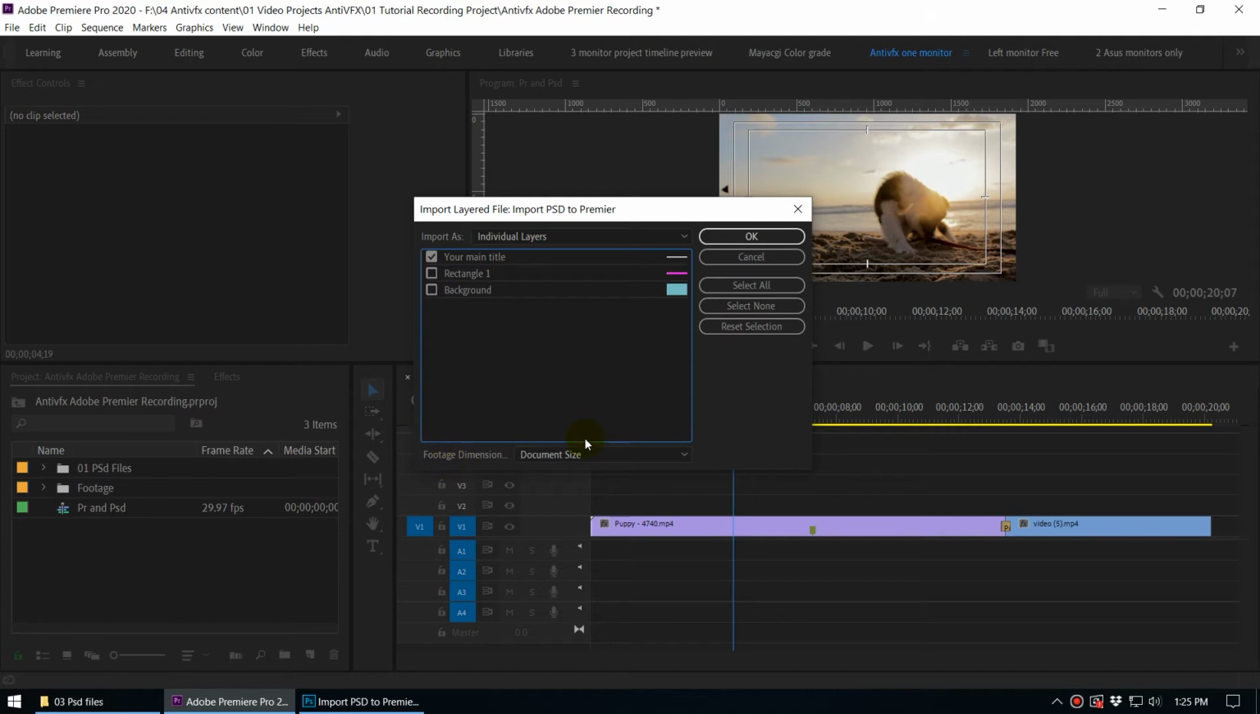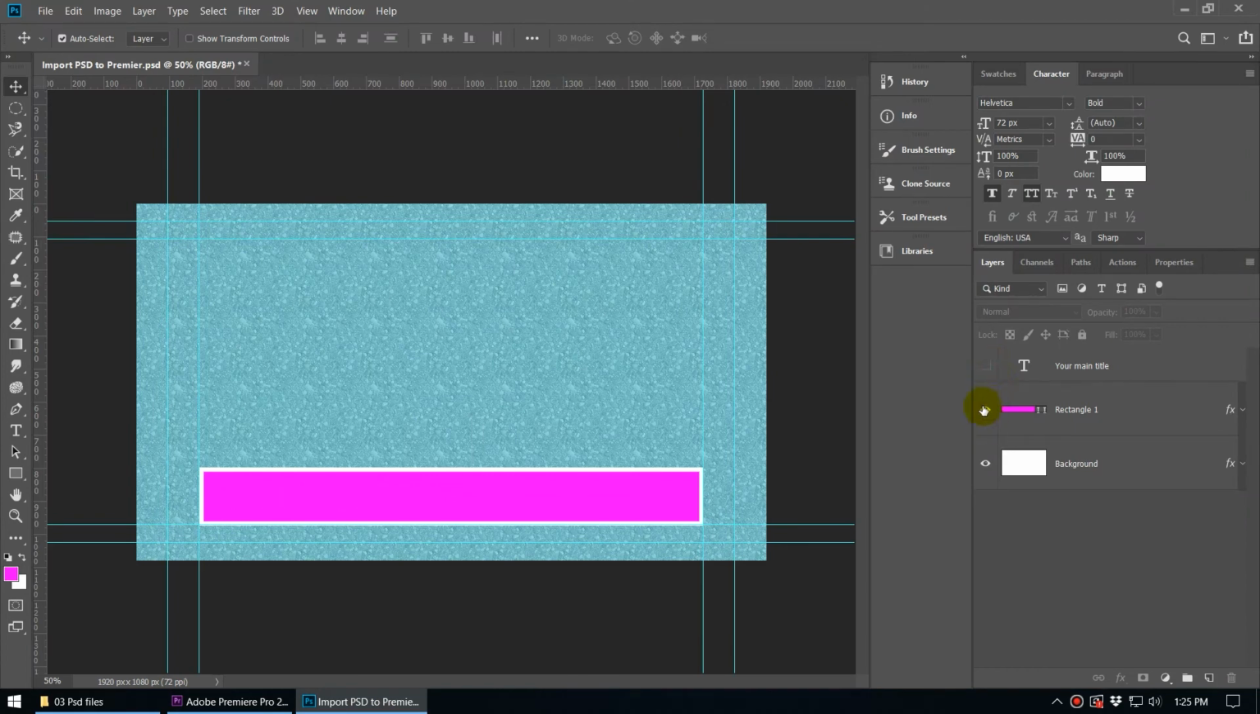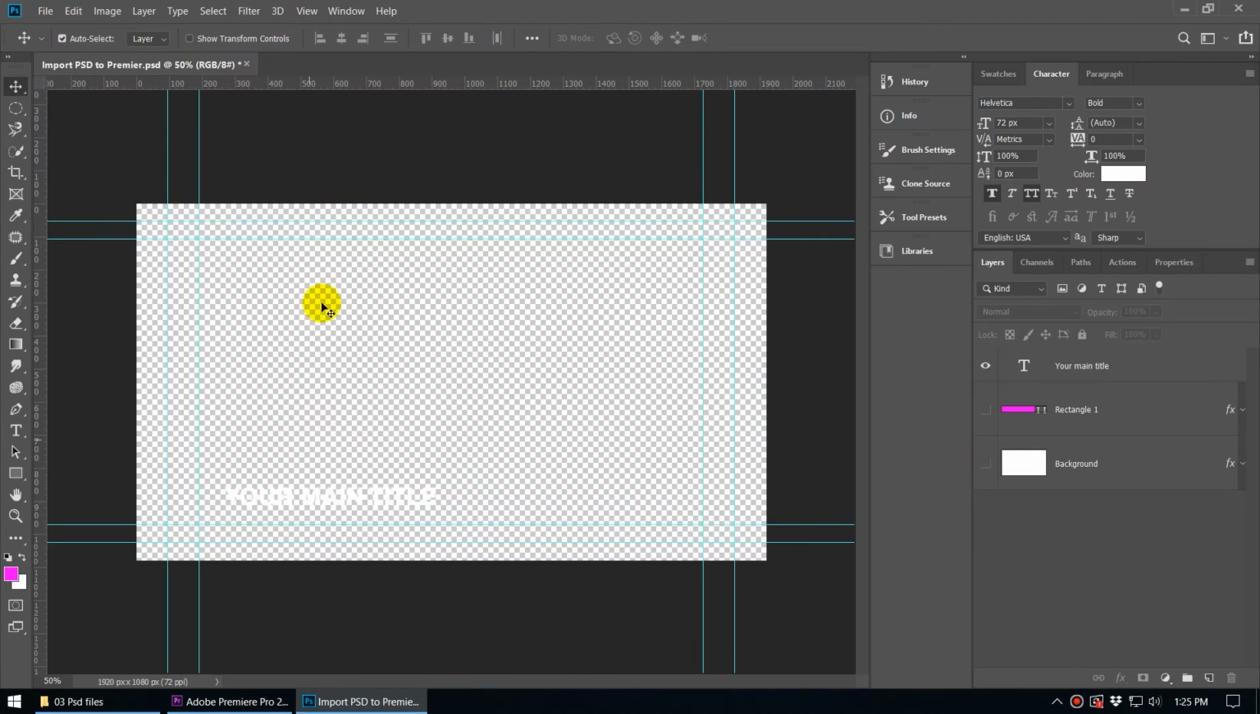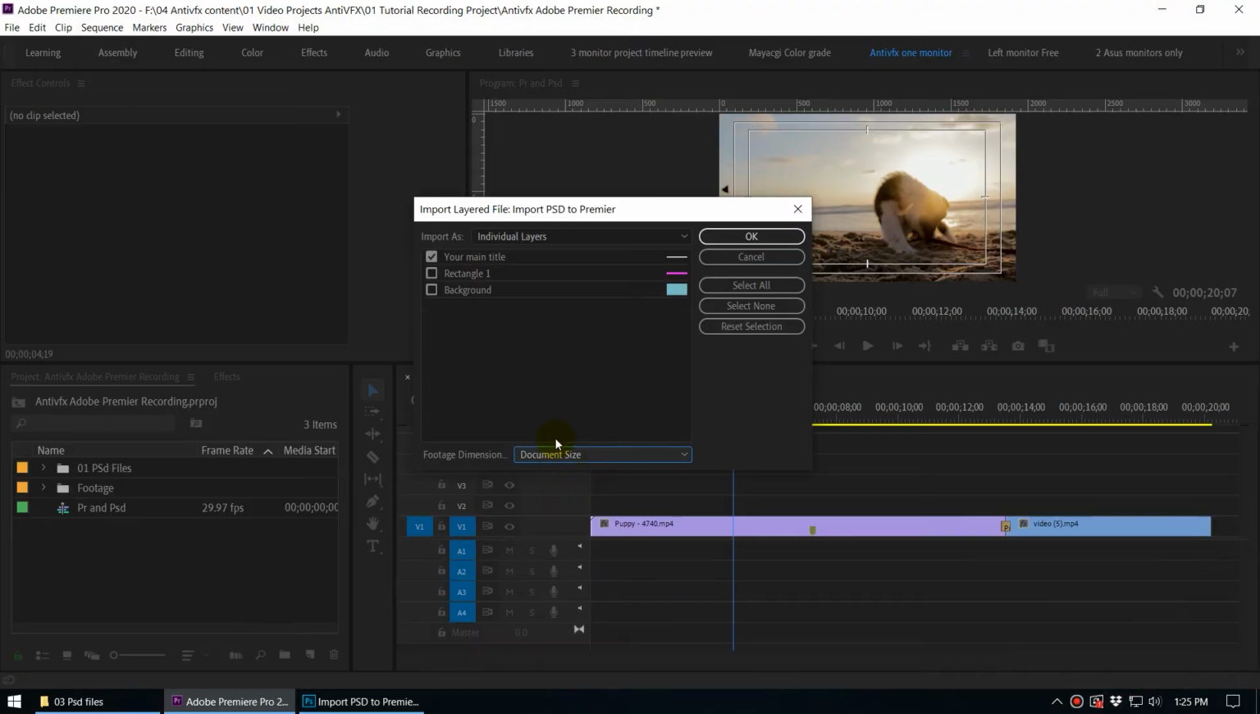This means you have two options, the document size and the layer size. If you select the document size, it will import this text layer like this, so the final image size will be 1920 by 1080. That is the Photoshop document size. But if you select the layer size, the footage dimension will be the dimension of the layer. This option is helpful when you select the anchor point.